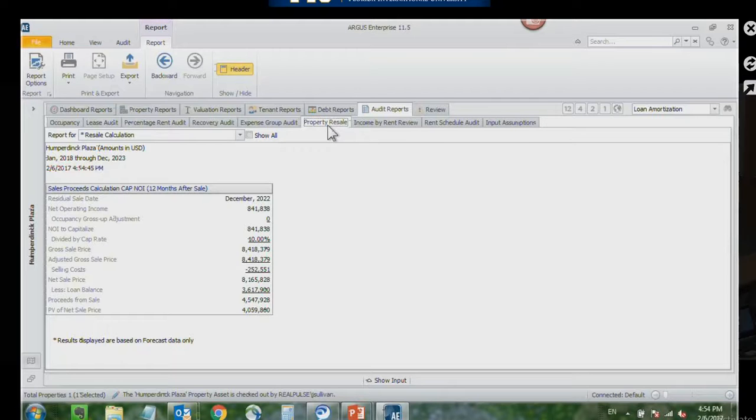I mentioned that you can have multiple resale calculations entered for the file. So you again have a Report For drop-down menu at the top of this report, or you can elect to show them all. But we get to our year 6 NOI divided by our exit cap rate. We see the gross sale price. Now this is starting to look familiar, right? We just covered this information back on the input screen. We see our selling costs deducted to get our net sale price.